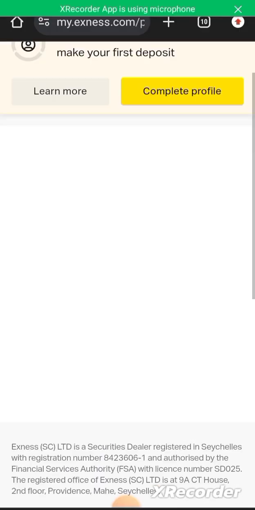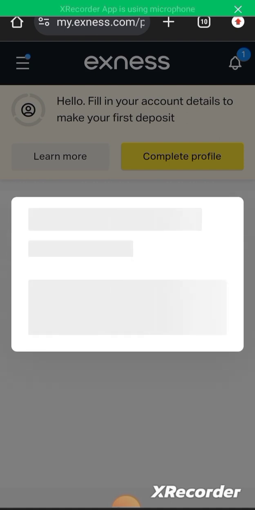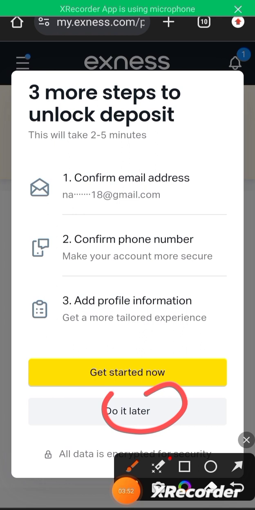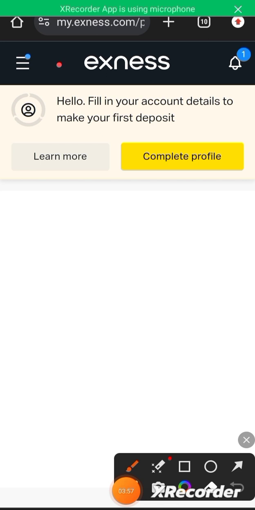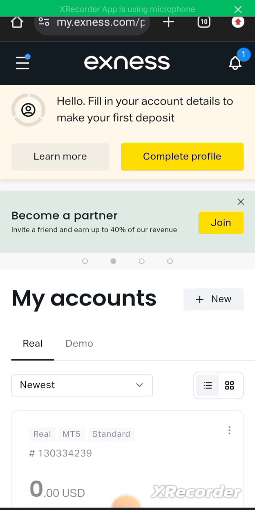Alright, so it brings you here to complete your profile. You can go ahead, confirm email address, confirm phone number, add profile information. You can do that, but for now I'm going to do it later. Then tap on the three bars right here. This account is a new account, so I'll just go on my account.